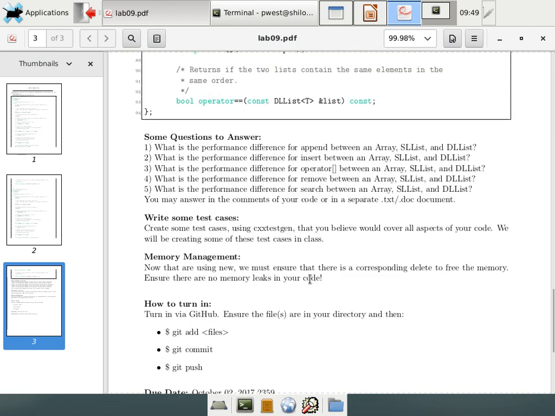Notice the last thing is some questions. What's the performance difference for append between an array, a linked list, and a doubly linked list? So we're going to have to think about the big O. How about for insert between the different ones? For the operator subscript, the remove, the search? Ooh, we haven't done search, but I just want you to answer that question. Make sure you put this in a text file or somewhere obvious for us. You may answer in the comments of your code or in a separate text or doc. Any questions on this lab? The auto grader isn't going to make sure we have those correct. No. I will have to go in and inspect that.